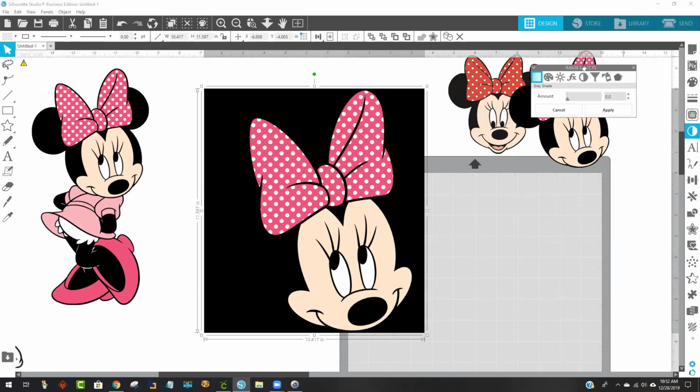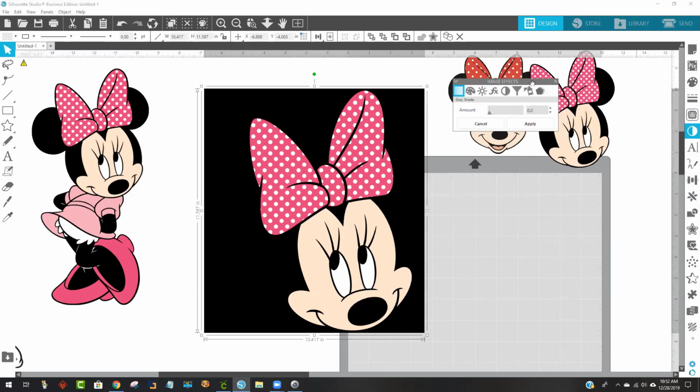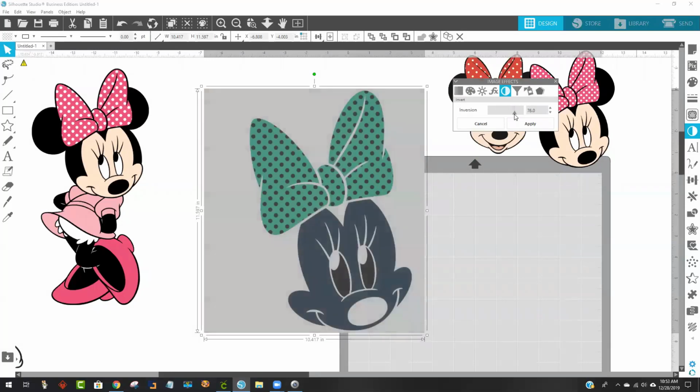All right. So here's the inversion tool. I came over here to this thing that looks like a half moon. If I show you that, that's the effects panel. When I click on that to open it, I get this to open up. And then I would come over here to this thing right here that says invert. And that allows you to invert this thing.